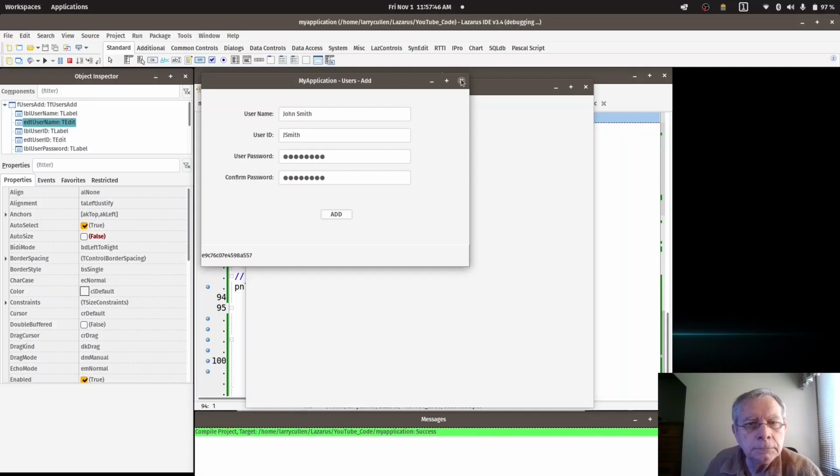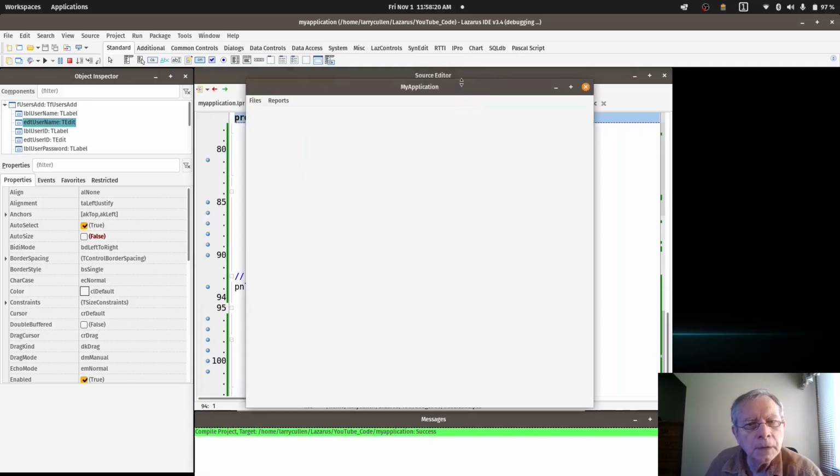Alrighty. So we should have a file out there now, a user dat file with a record in it. And we can see a problem. It didn't clear the screen after the add. So that's a function we have to add. We're going to have to do that.